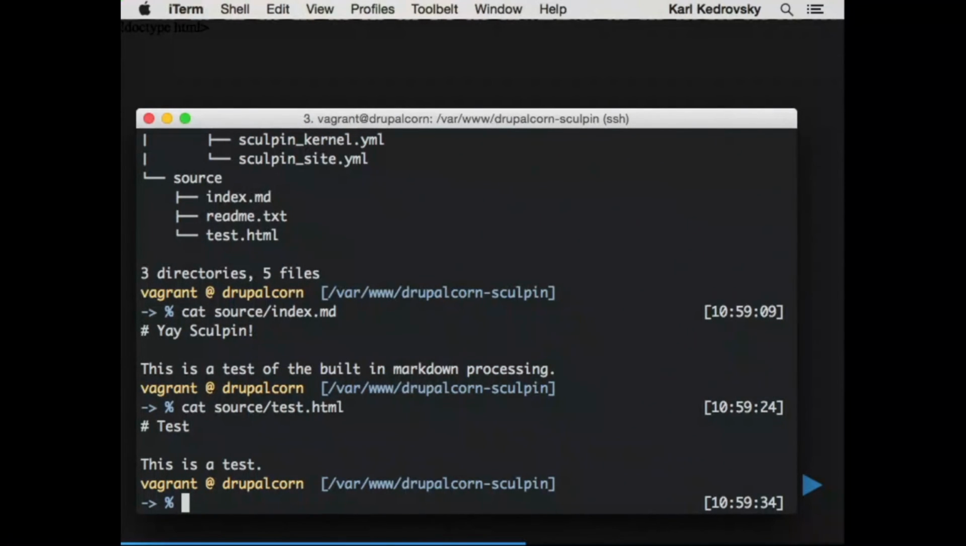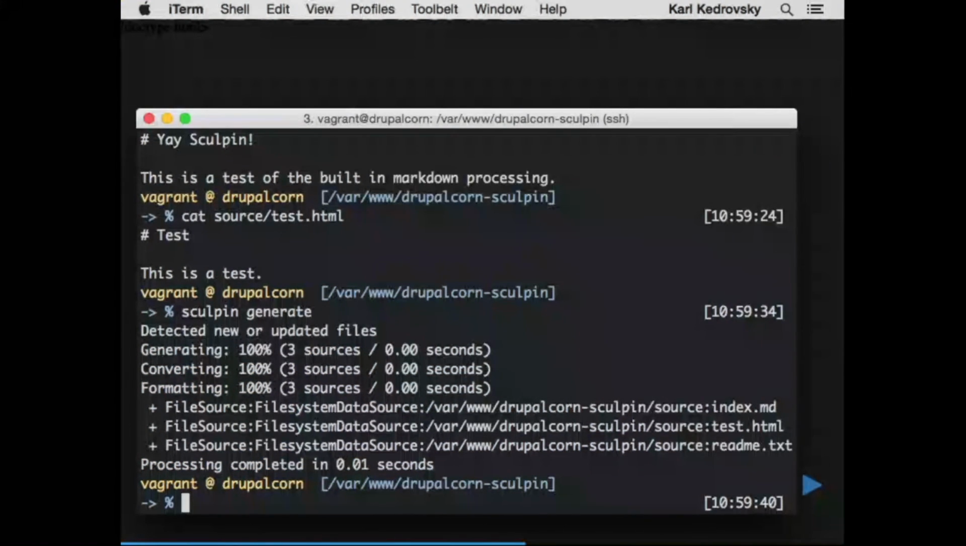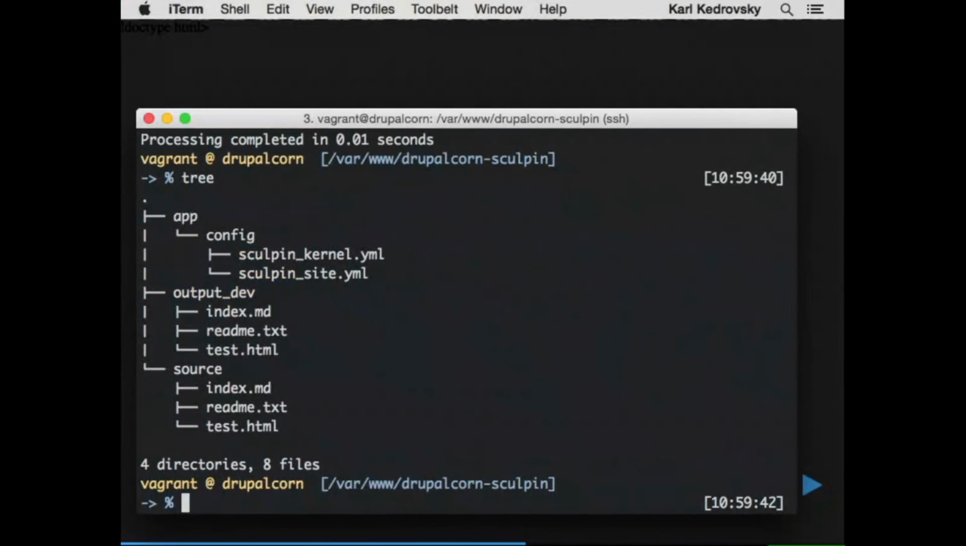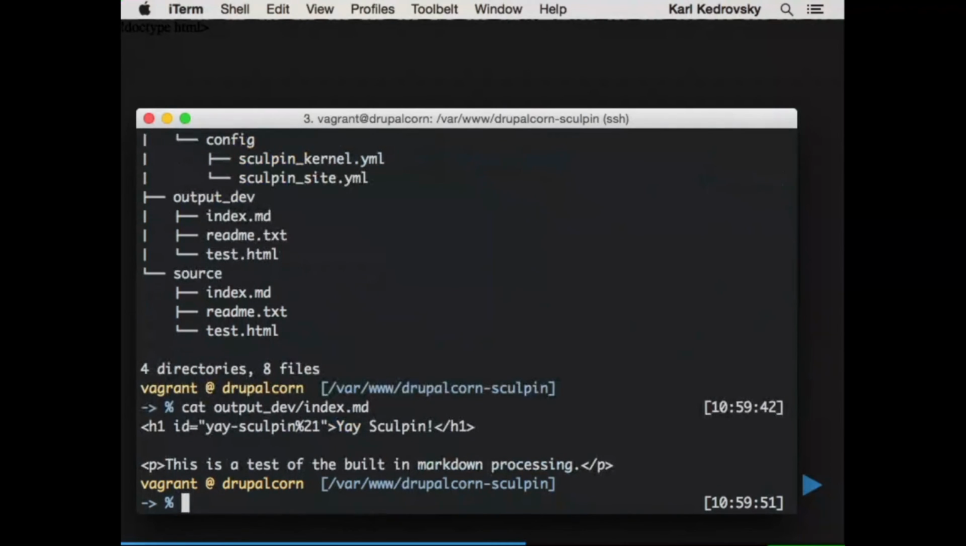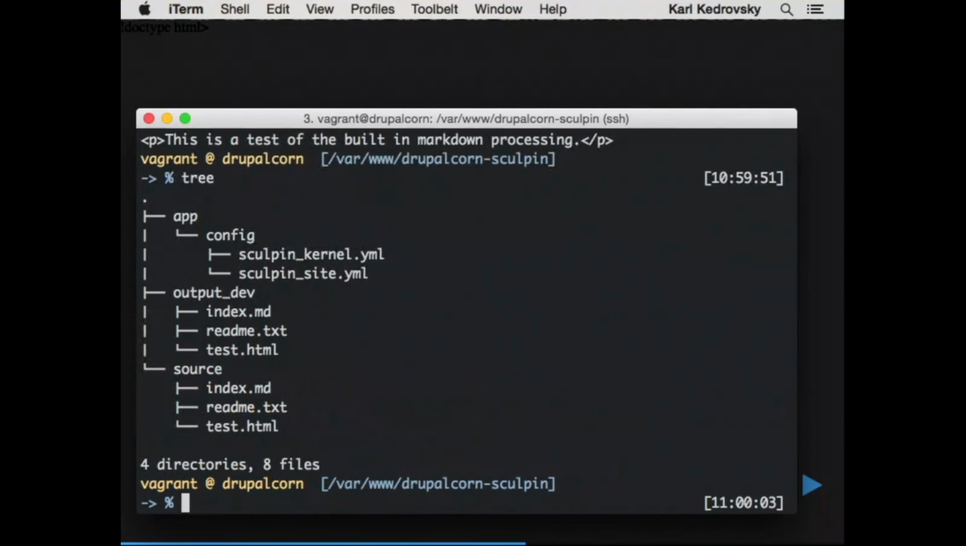So let's run a Sculpin generate. All right, so it's going to blow out all of those files over here, and you can see that. And we'll just look at the raw file, like the index Markdown file. It didn't really convert that into HTML. All it does is just copy it over, right? And it did it in the same directory structure. So it just took these things and didn't do anything with them. It just copied them.